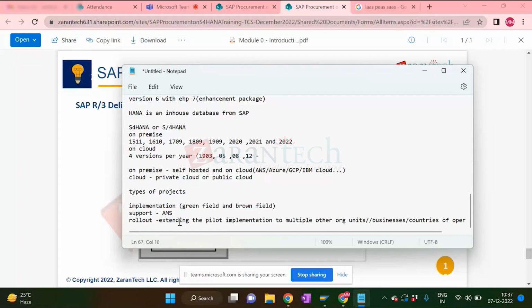Whereas, be it an implementation or a rollout, a support project is what becomes AMS. In the support project, the support consultants will solve the issues for the end users. Any other questions?